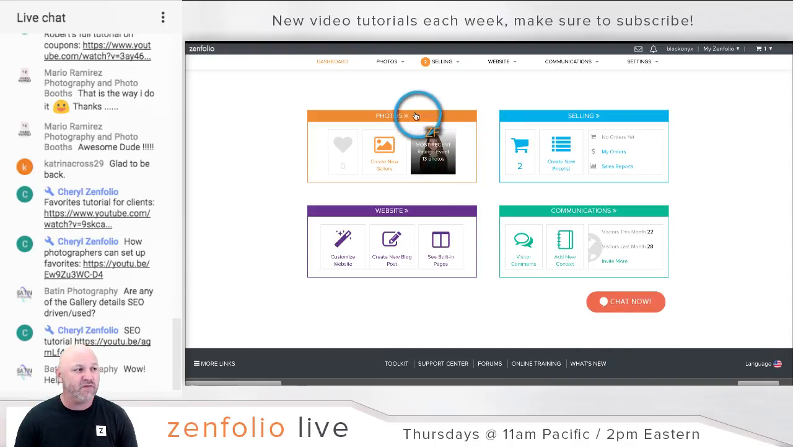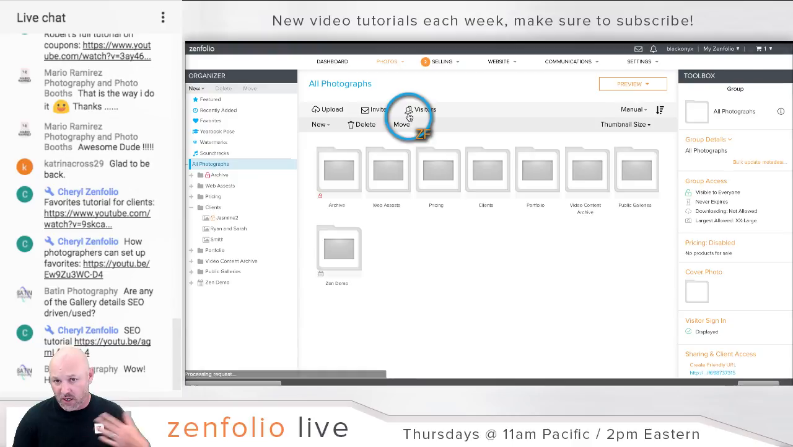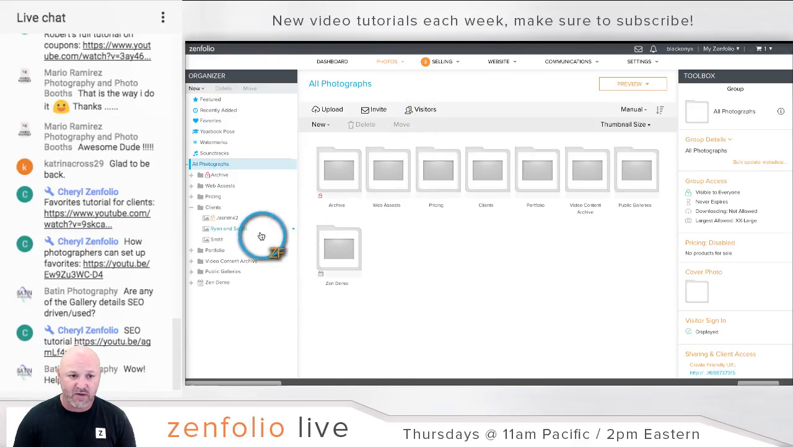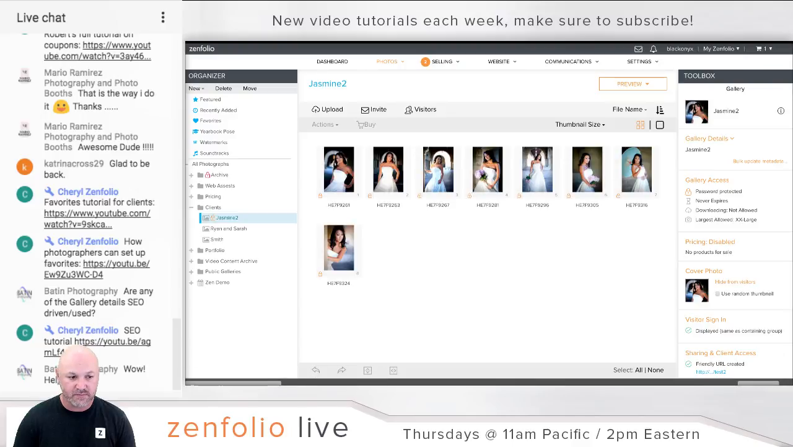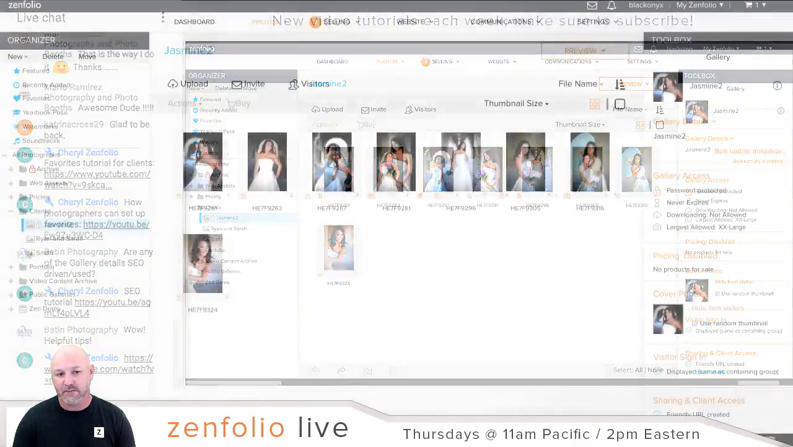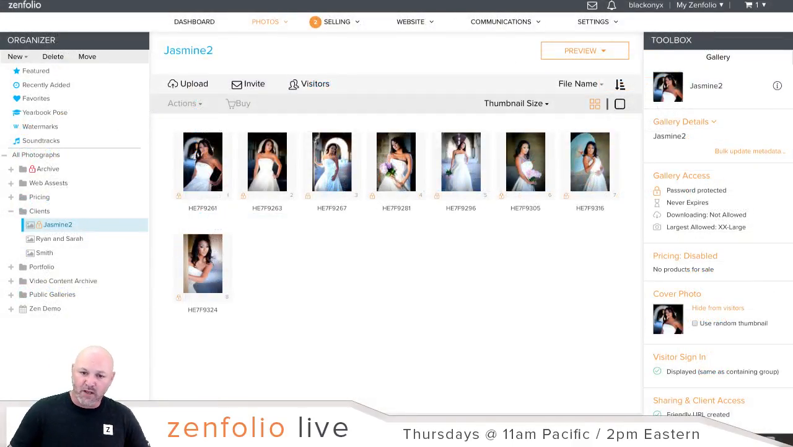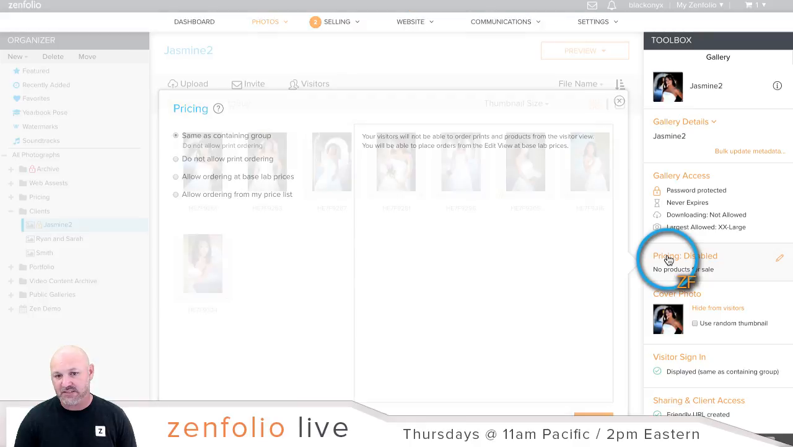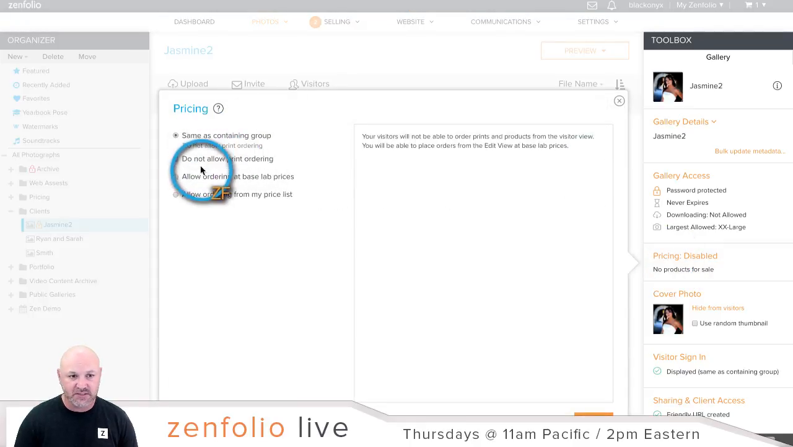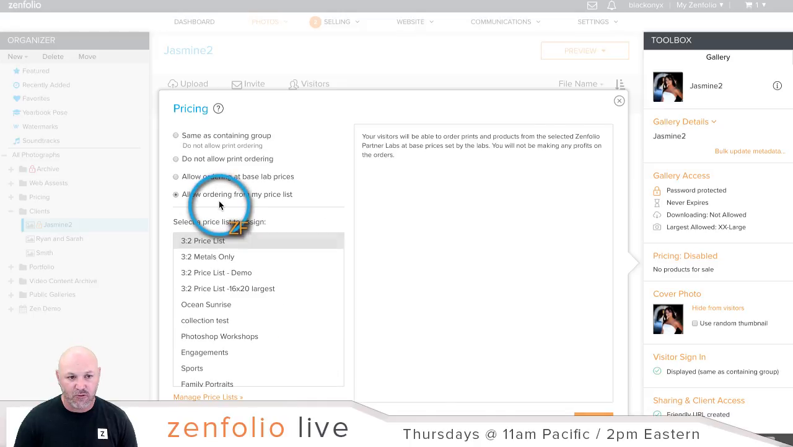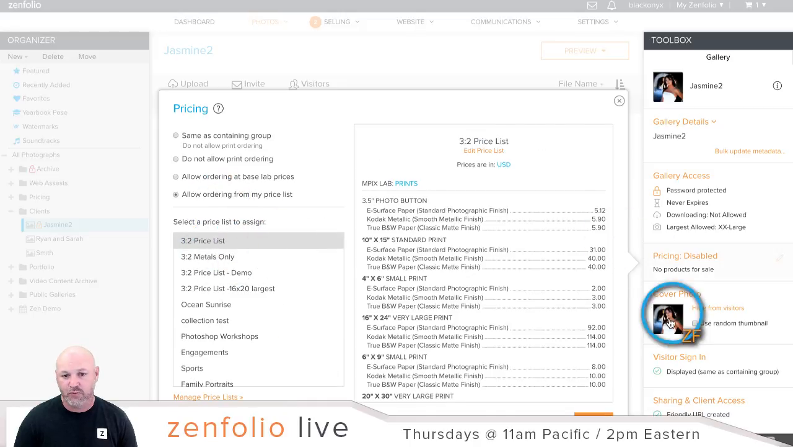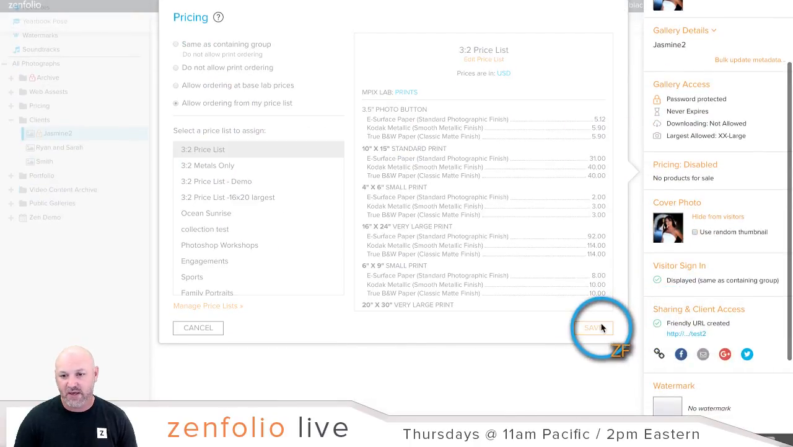If you visit the gallery while logged into your account like a customer does, so if I were to go to this Jasmine gallery right here, and let's say I need to make some purchases and I want to purchase them at base lab cost. Well, the first thing I need to do is make sure that I have a price list assigned to this. So let me assign a price list here. So let's say allow ordering from the 3.2 price list, and we'll save that.